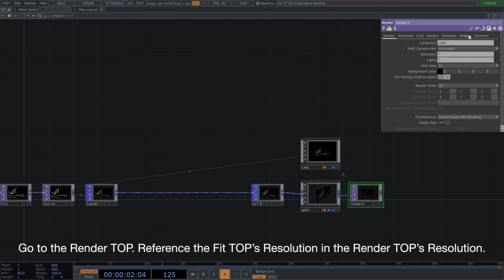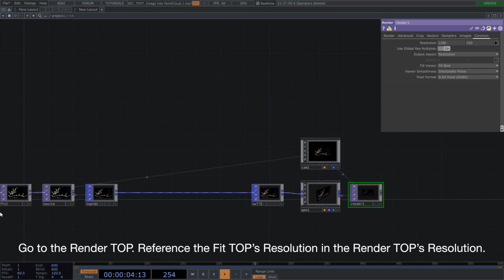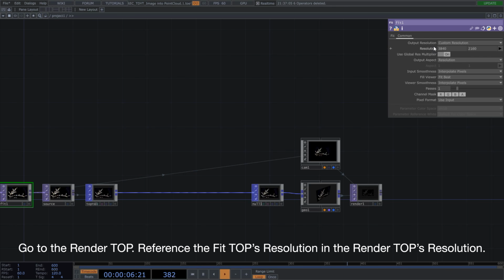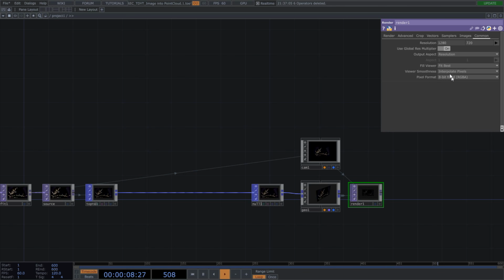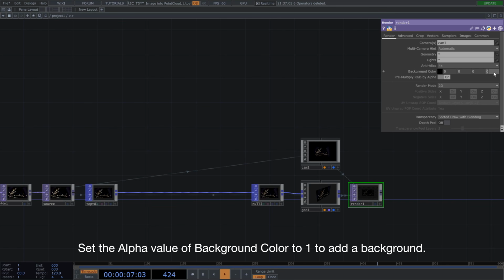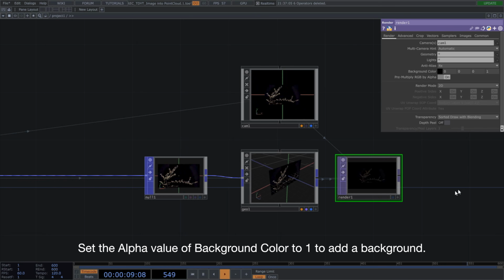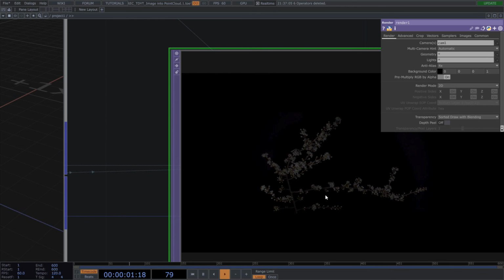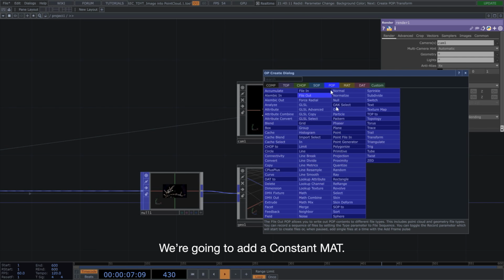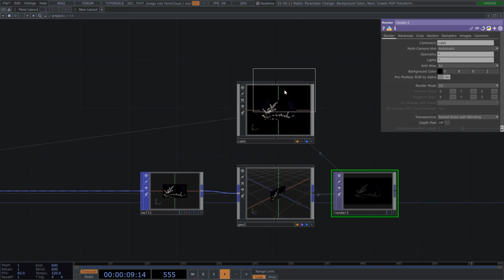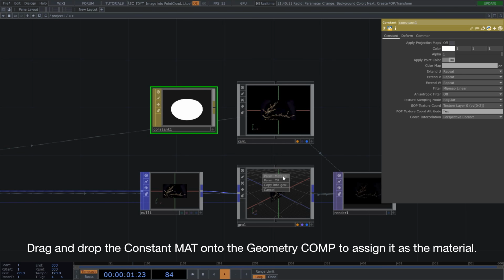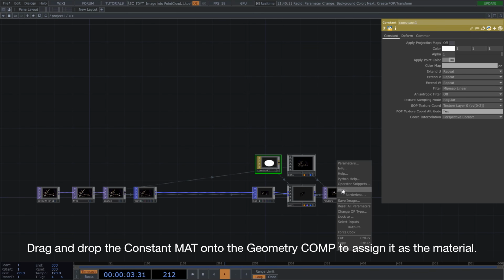Go to the Render TOP. Reference the Fit TOP's resolution in the Render TOP's resolution. Set the alpha value of background color to 1 to add a background. We're going to add a Constant MAT. Drag and drop the Constant MAT onto the Geometry COMP to assign it as the material.